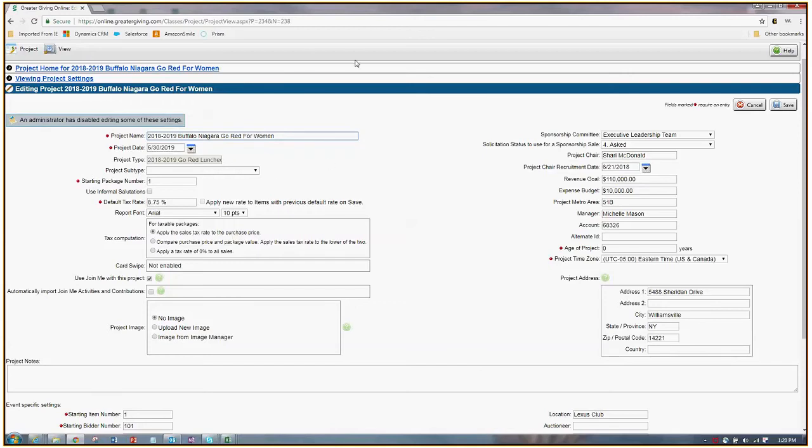We had that happen a couple times in the past couple years where people wanted to change something. Instead of saying Go Red for Women, they want to say Go Red Luncheon. If you don't leave it exactly as I type it in, it won't pull into the reports, and we definitely don't want that happening.